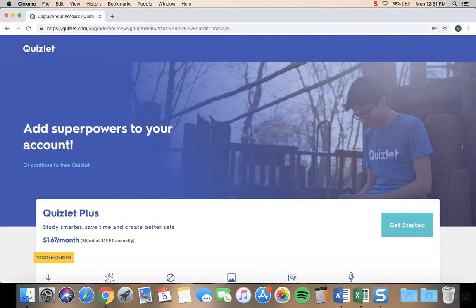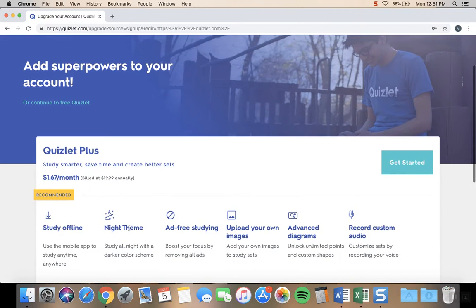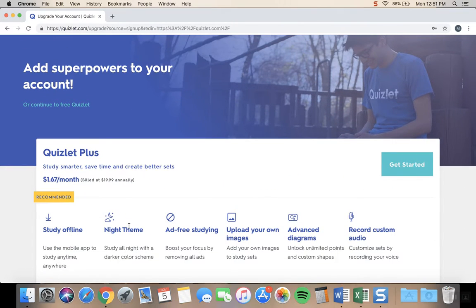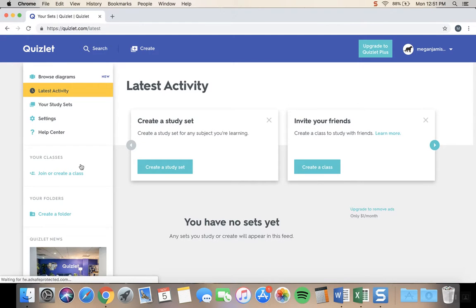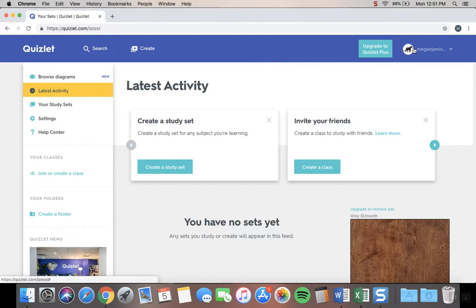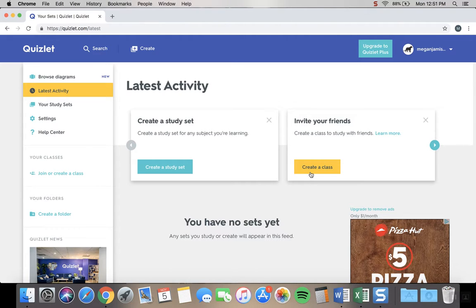And it says add superpowers to your account, which is paying for Quizlet Plus. I don't really think Quizlet Plus is needed, so I always just continue to free Quizlet. It gives you a little animal up here that you can change, but you can create a study set right off the bat, or invite friends, like invite other people to create a class, and that way you can all study together, so that's really helpful for group projects.